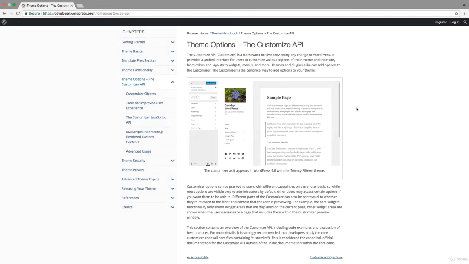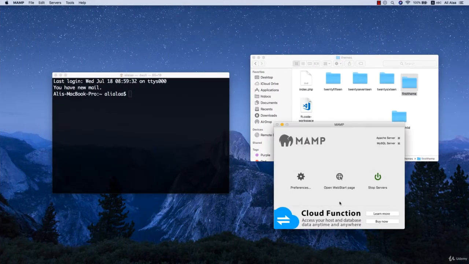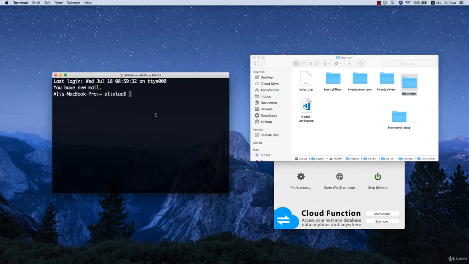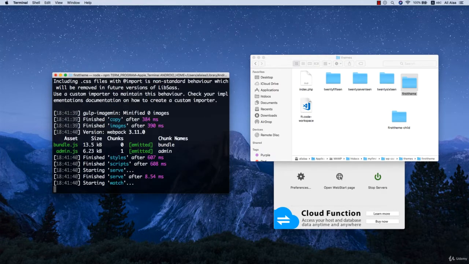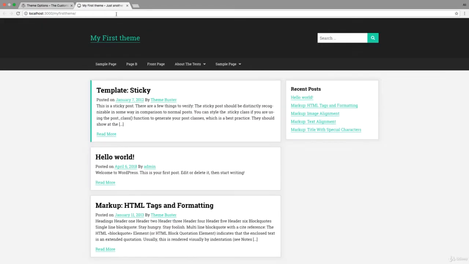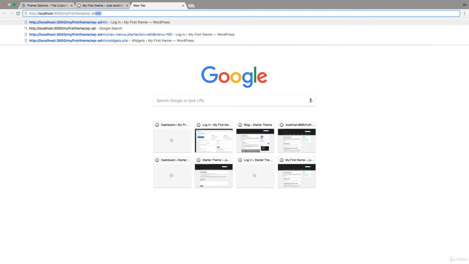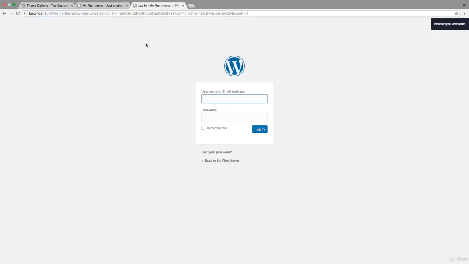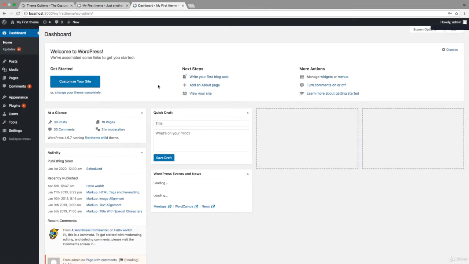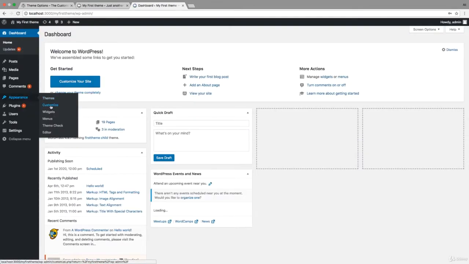So let's open our website, and always make sure your MAMP server is open. I have mine opened here, and I'm going to change to my theme and run npm start. And let's open a new tab, the wp-admin. And let's go to appearance and customize.